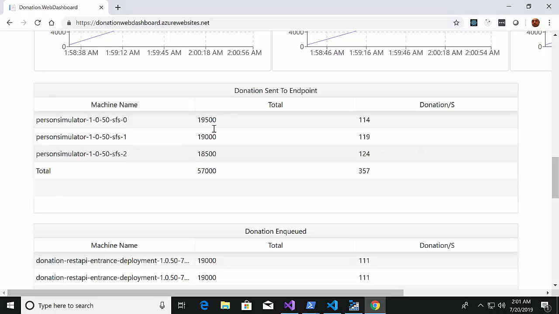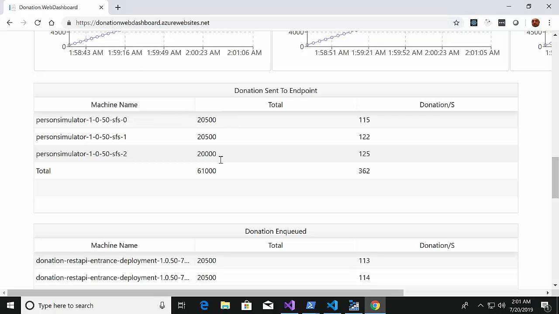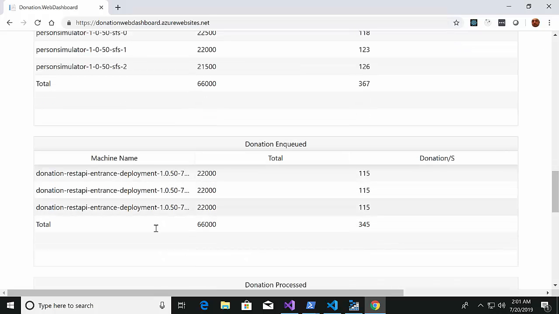Here I have information in a table format related to the number of donations sent. I can see my 3 simulator consoles, the number of donations sent per process so far, the number of donations sent per second, and on the last row the total. I can see that I'm sending a total of 364 donations per second. Similar information for each REST API process, the total number of donations received by each endpoint and enqueued. And my total per second is 350.